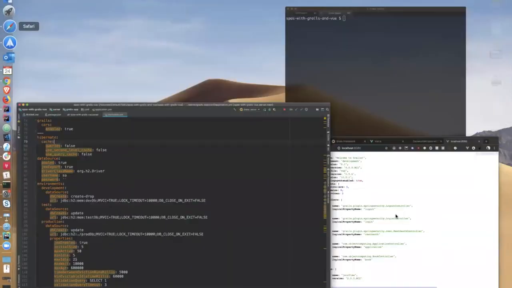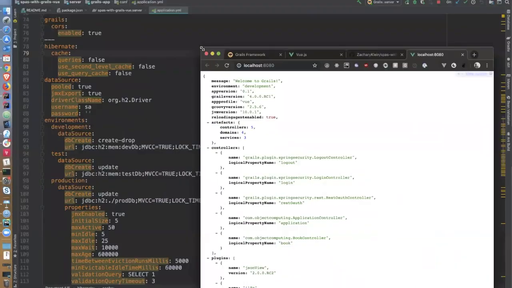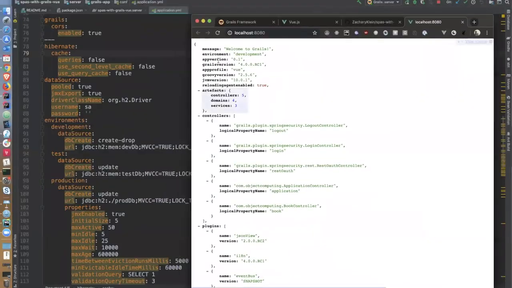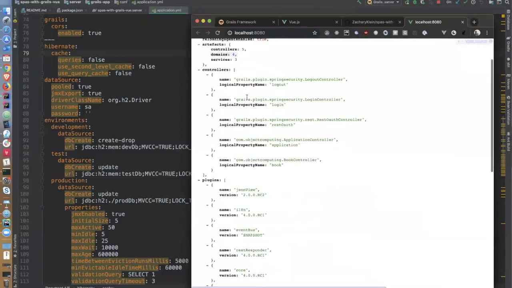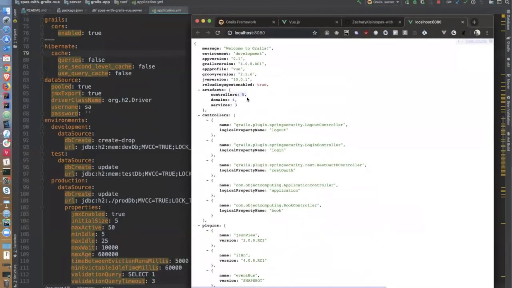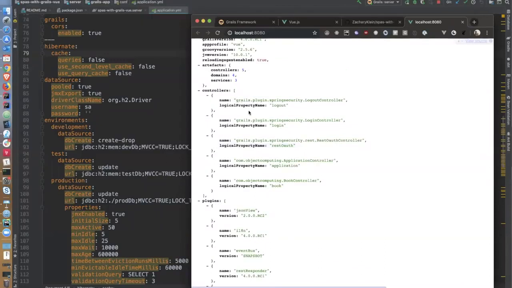So let's go ahead and look at that. This is the default JSON output. And you can see that we have a list of our controllers. So notice that we do have our login and logout controller. Those are provided by Spring Security. And then we also have a book controller. So this is where our application starts to come into focus. So let's go ahead and look at that.